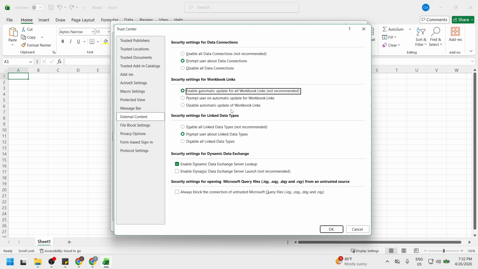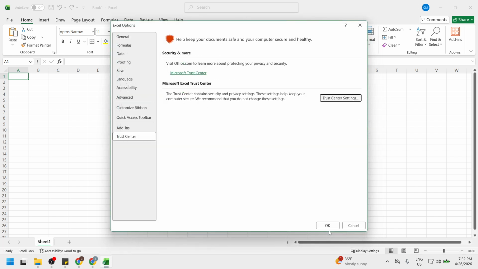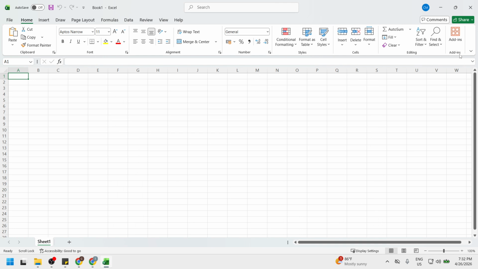When you've made that selection, click OK to close the Trust Center, and then click OK again to close Excel Options and save your changes. That's it. Your new setting is applied. The next time you open a workbook with external links, Excel should automatically refresh those links, and the security warning banner should no longer appear.